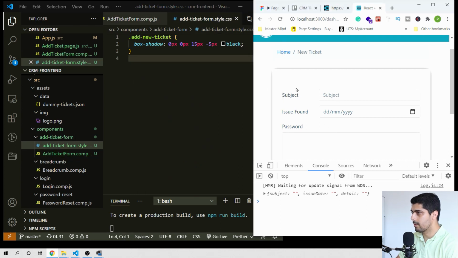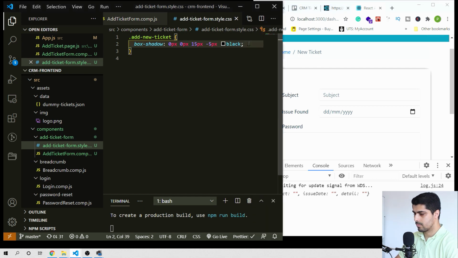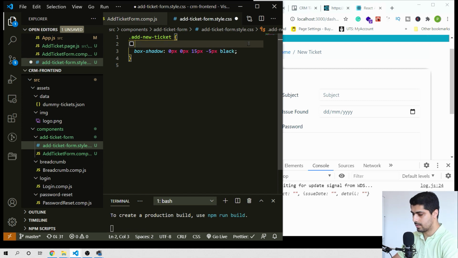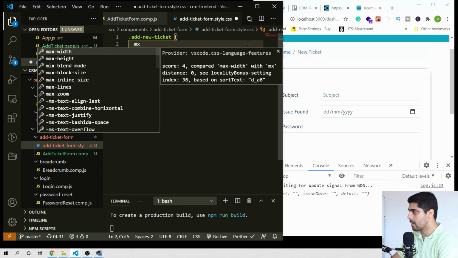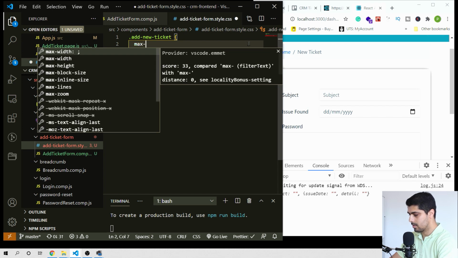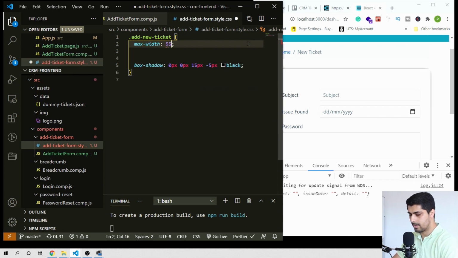Maybe I don't want the form to stretch all the way, so how about we provide, you know what I'm going to do? Okay, let's do one thing. So max width with 550 pixel.